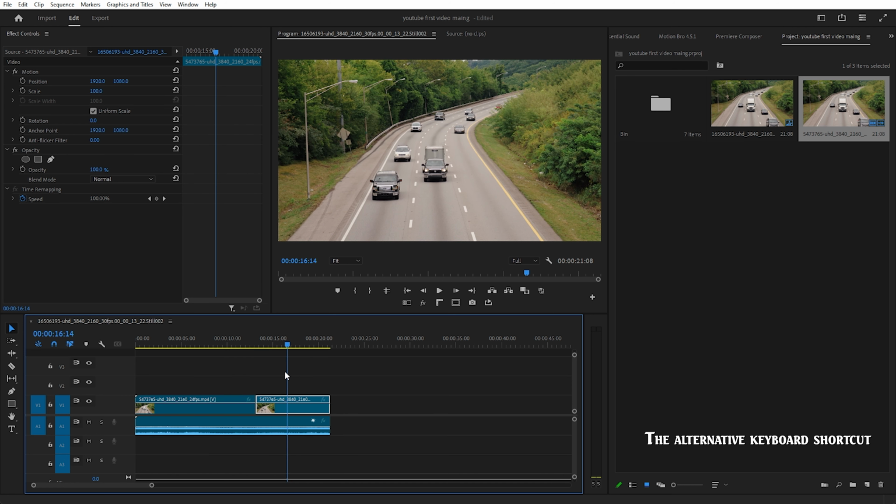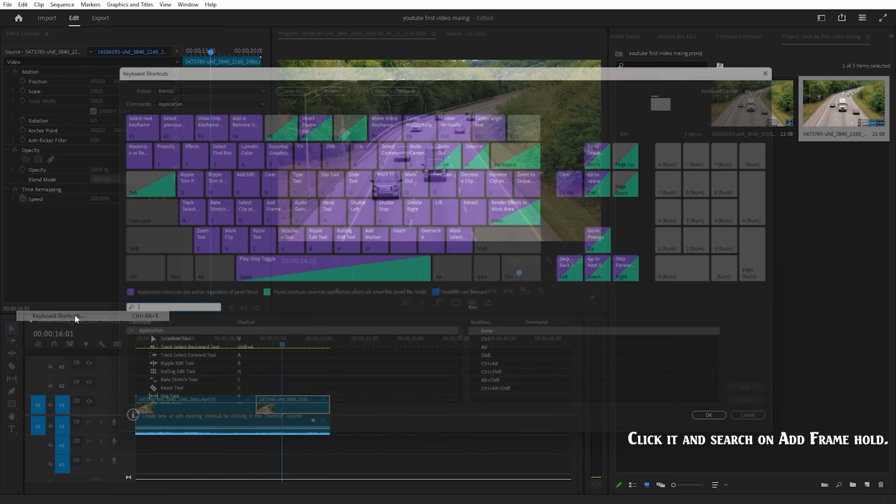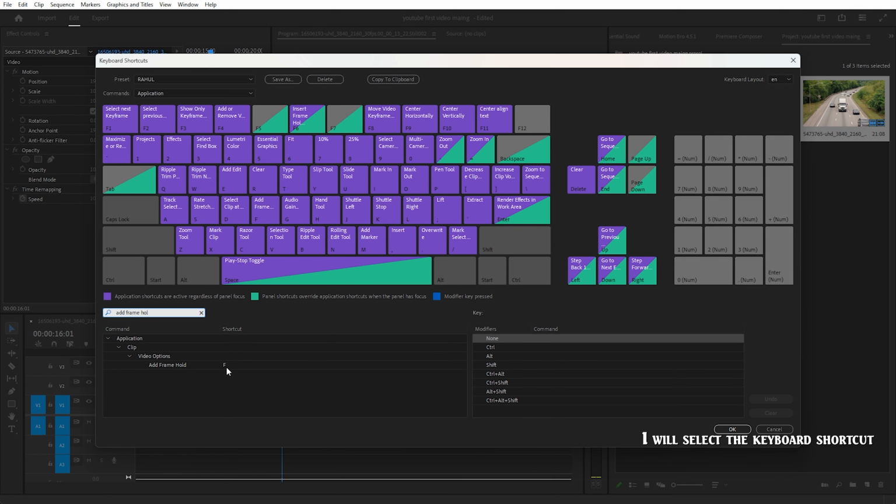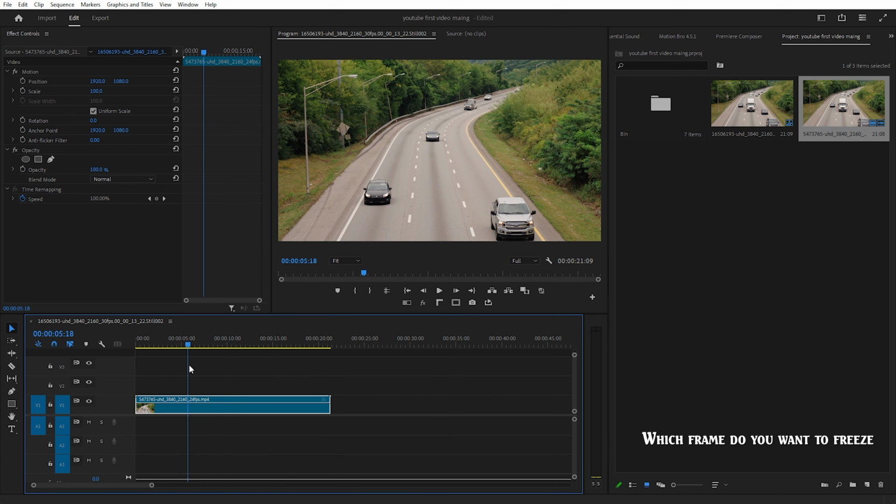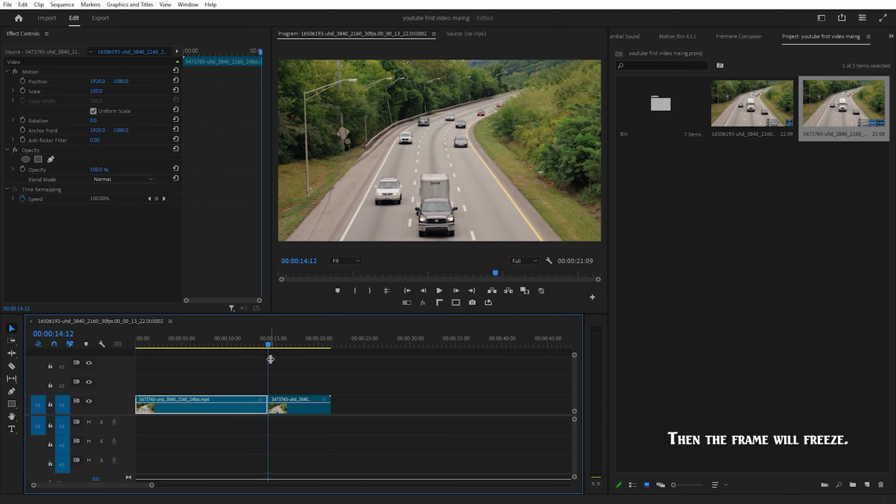The alternative, a keyboard shortcut, is the best. For a quick keyboard shortcut, go to Edit, then Keyboard Shortcuts, click it, and search for Add Frame Hold. I will select the keyboard shortcut F, which is comfortable for me. Go to the timeline. Which frame do you want to freeze? Select it and press the shortcut key F, and the frame will freeze.